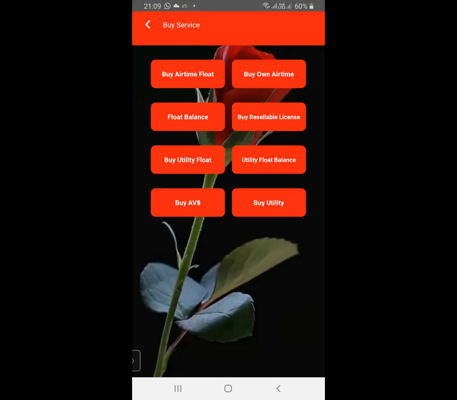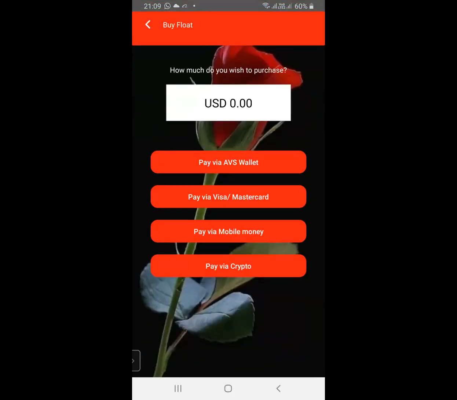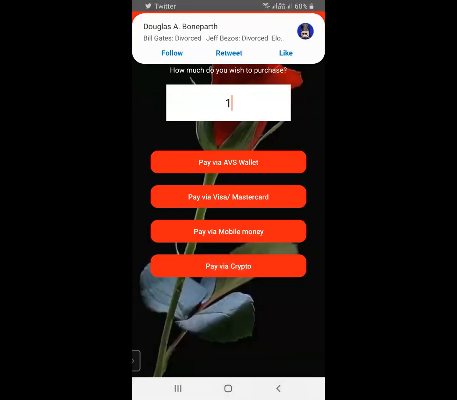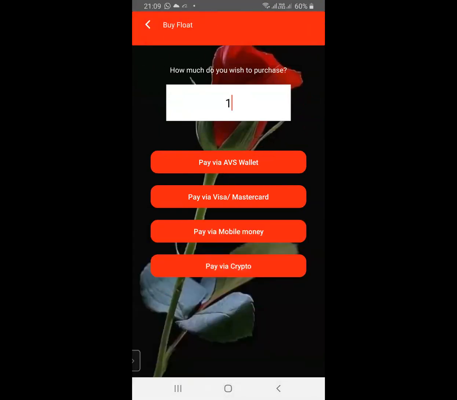Now, we go back and check on buy own airtime. Most people are familiar with this. And remember, before you buy any airtime, you need to have bought airtime float. So we just check on buy float. And then you can see here, you key in the amount. You can do AVS wallet. You can do Visa or MasterCard.